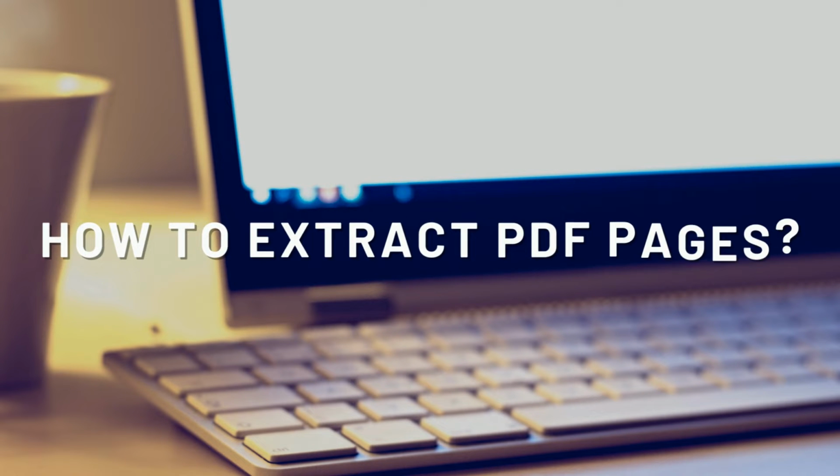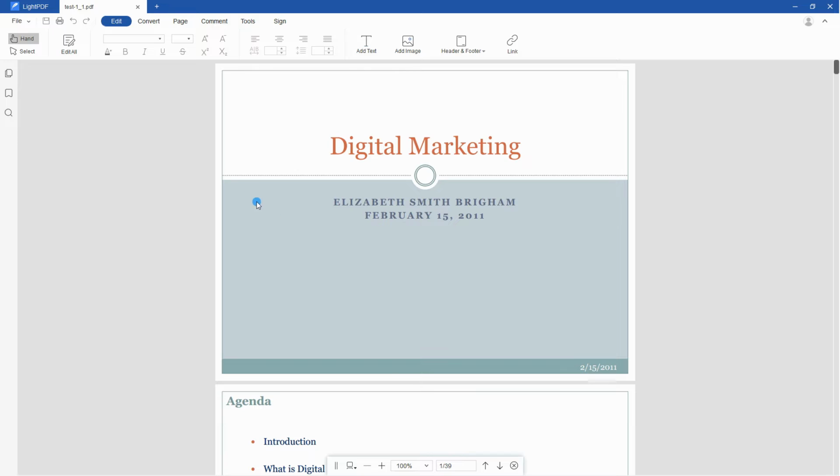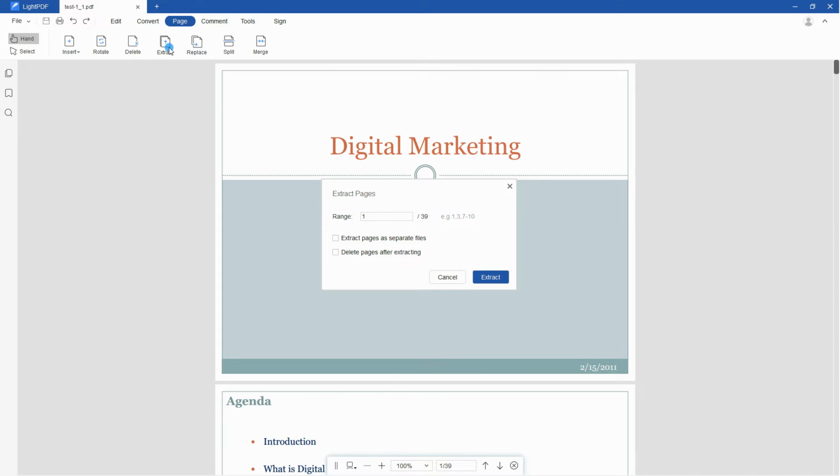To extract PDF pages, click the Page tab, then the Extract button at the top. A new window will pop up. Enter the page range and hit the Extract button. The selected page can be saved as a new PDF.